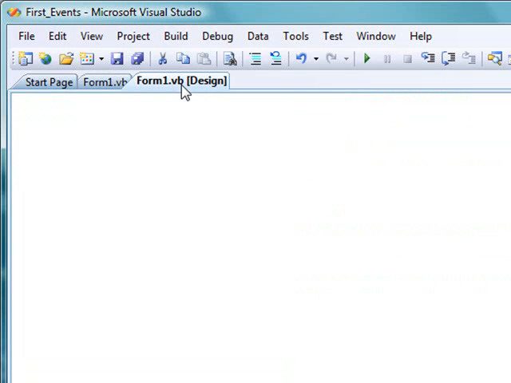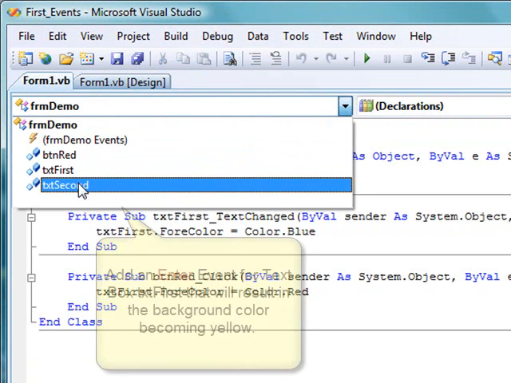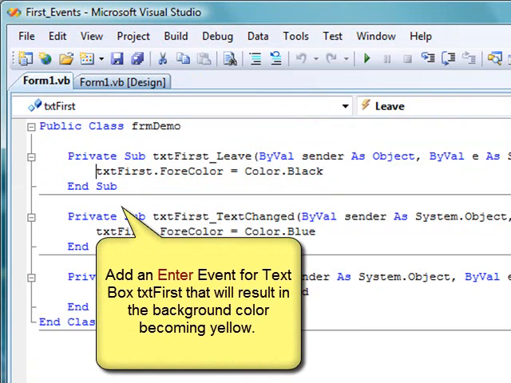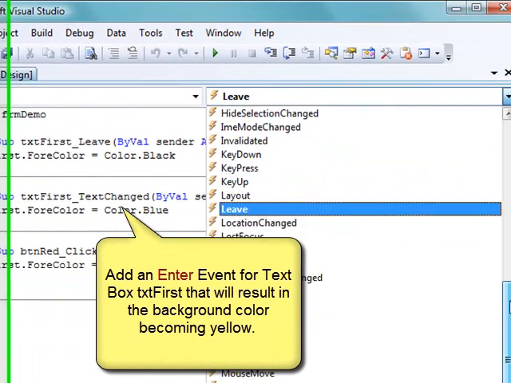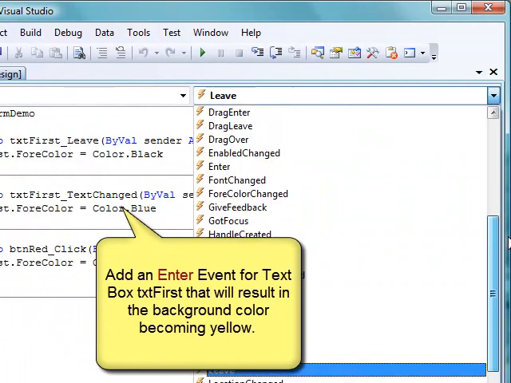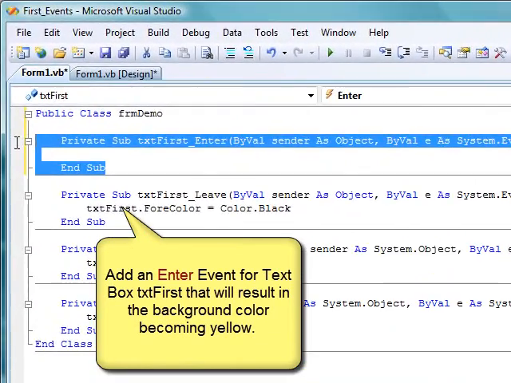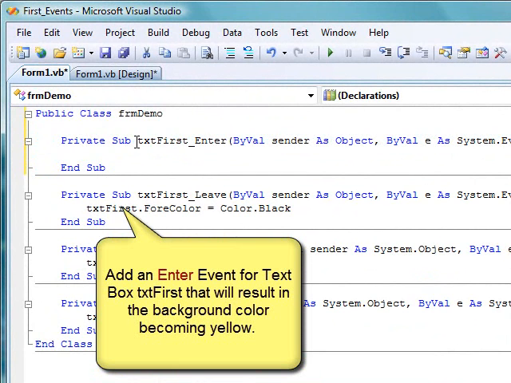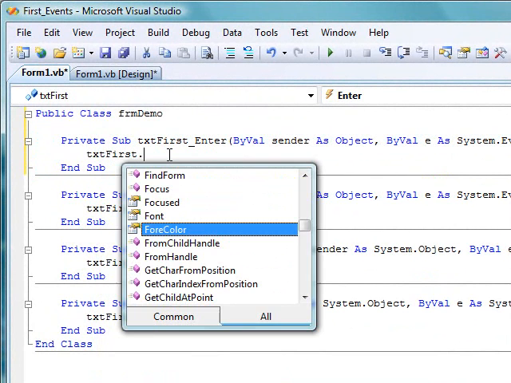Now, let's close our form and go back to the design window. And let's go back to the code window. And we're going to add some additional events. So we're going to select text first from the left-hand side drop-down list, and we're going to select enter to add an enter event. This enter event corresponds to the text box text first, and you see the outline here added to our code window.